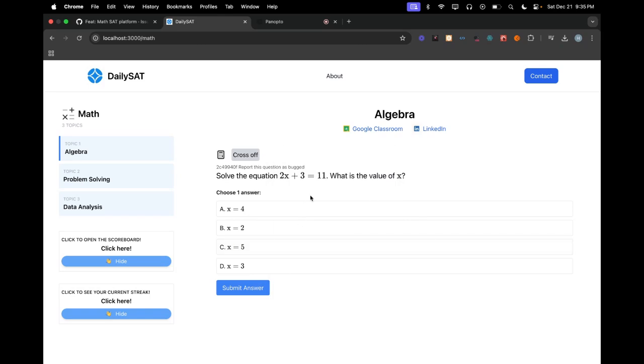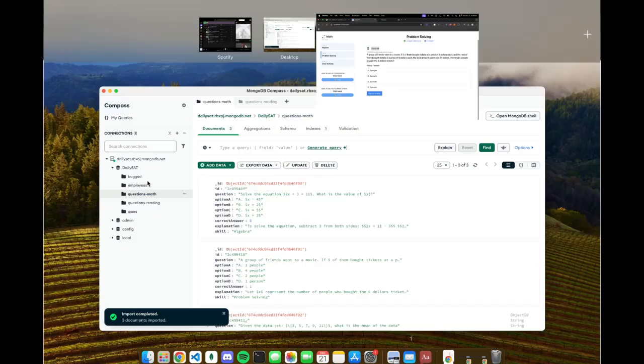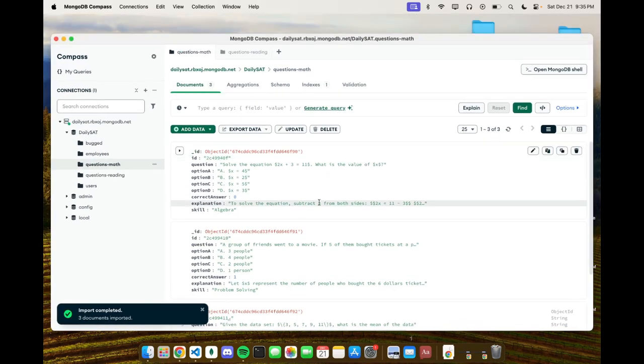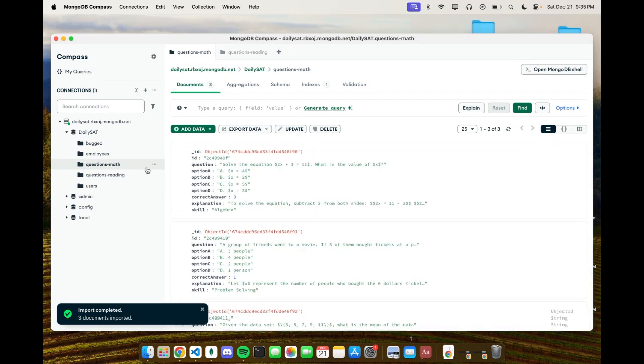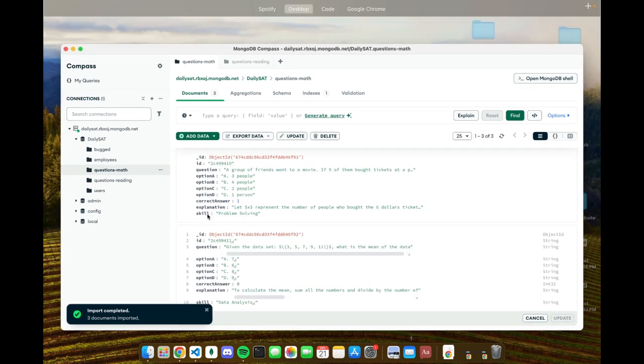Also, within our questions, first of all, I connected it to our MongoDB database. I added some pretend questions for now in our questions math for our database, and obviously later on we can go ahead and add more to the questions math. I believe Gotham is working on scripting and getting those questions for us.